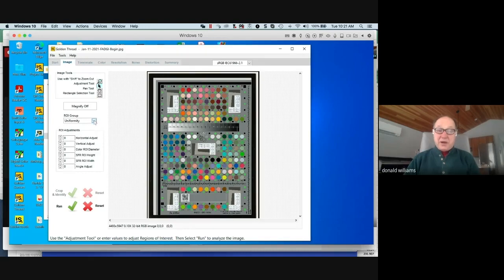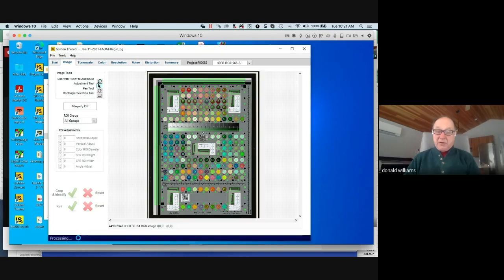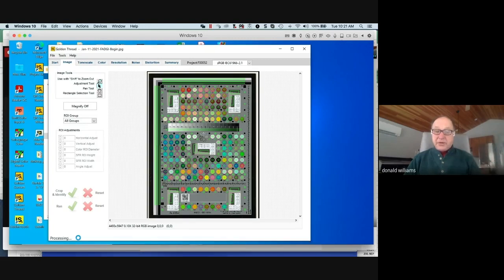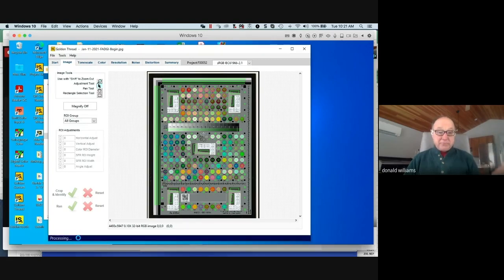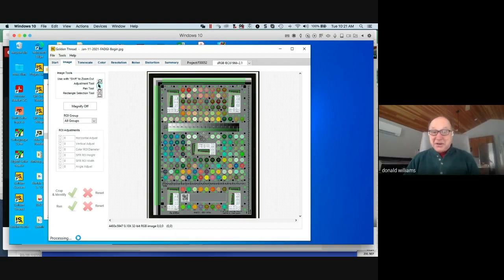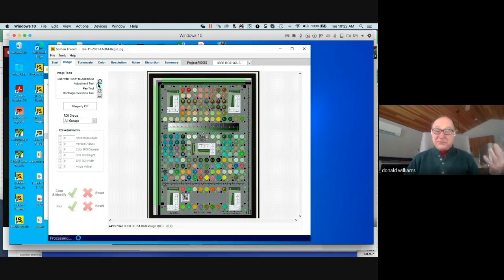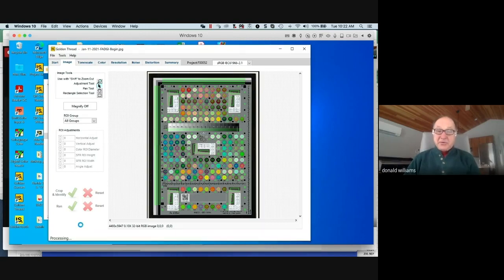So with all that in mind, we'll just go back to all groups and we'll just say run. And it'll start running. Right now it's going through the process of extracting all that data, and at the bottom, there's a little bit of a flashing status bar showing what's going on. So it's processing the data, going through the algorithms to evaluate and measure color errors, tone response, resolution, things like that. So in this specific target, there's a lot of data there.